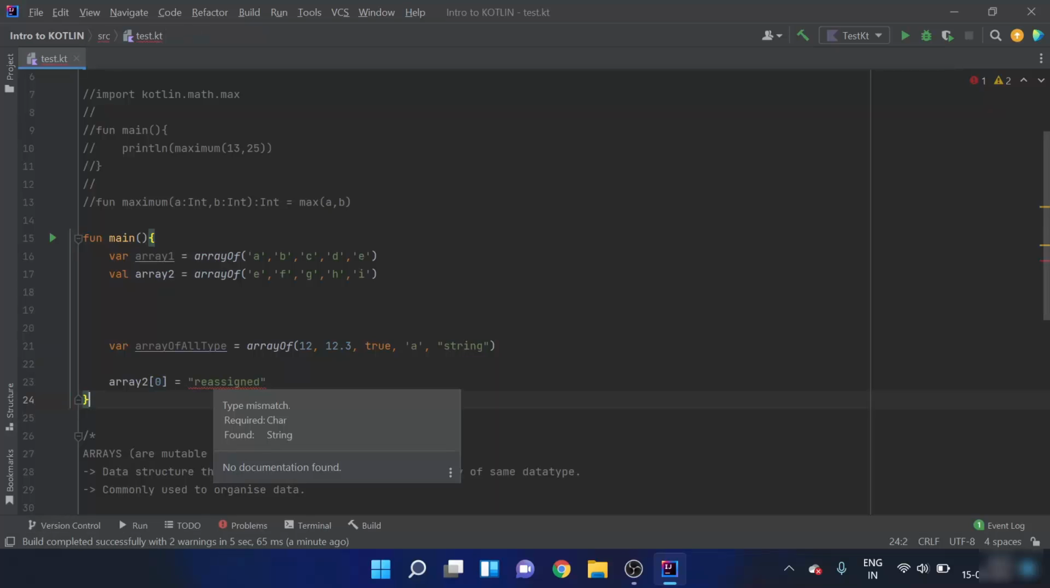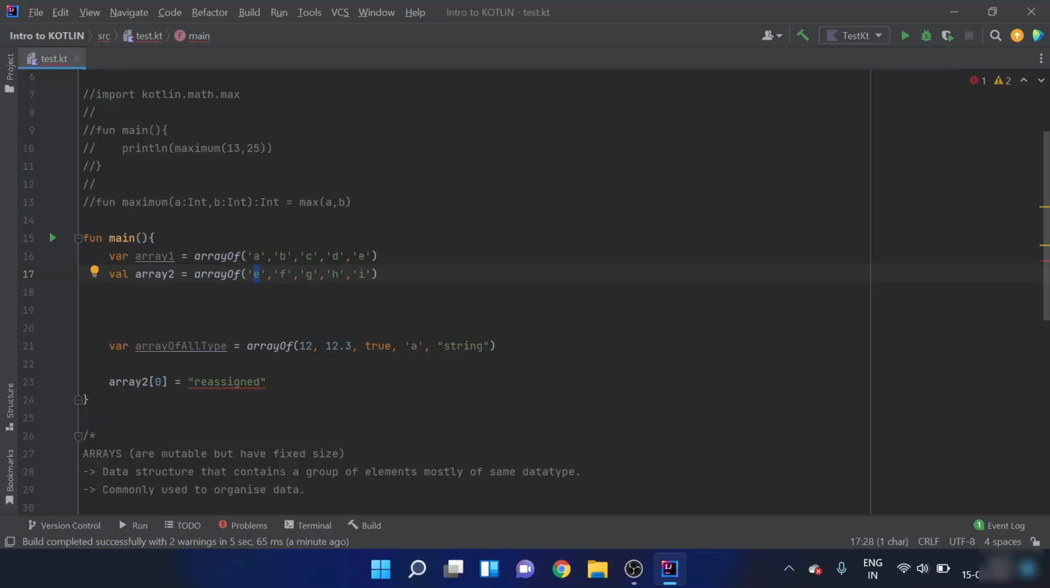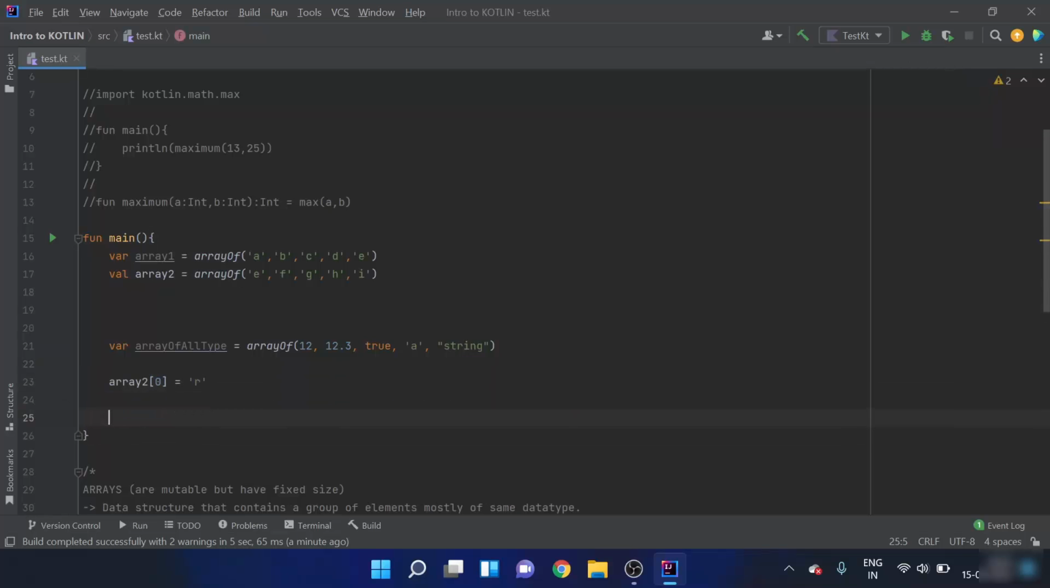Now it shows an error. So what error does it show? That there is a type mismatch. It was a character, and now we are reassigning it as a string. So that is not possible in Kotlin. So I'll reassign it with a character.